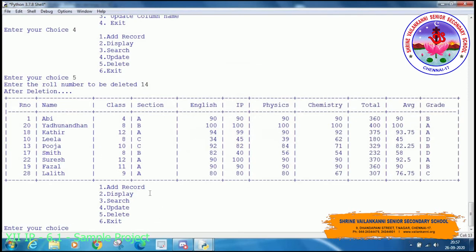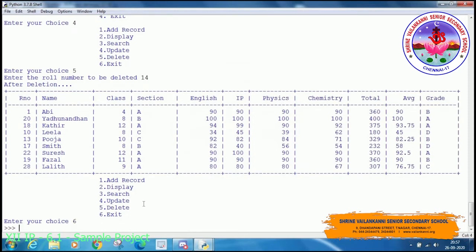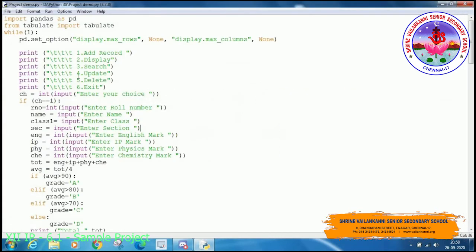So we have performed adding, displaying, search, update, delete and then exit. So we can just press 6 and we can exit from the menu. So let me explore the code first.